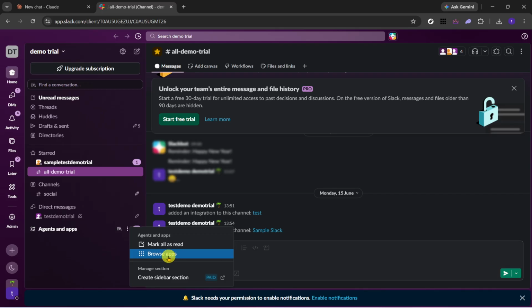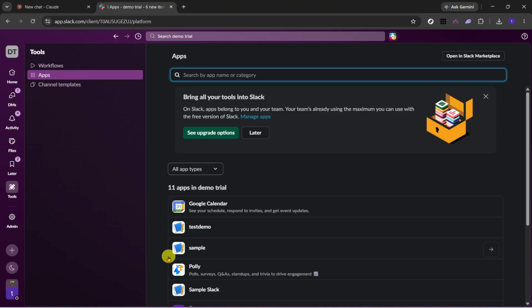After the menu opens, click Browse Apps. This takes you to Slack's app directory, where you can search for tools and integrations that work inside your workspace. If the page takes a moment to load, just wait until the search area is fully visible.